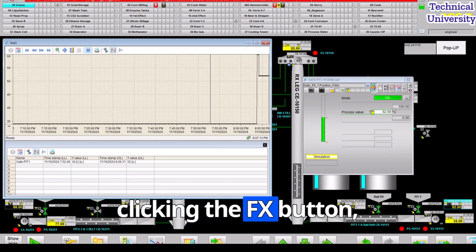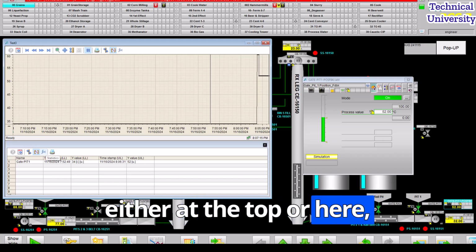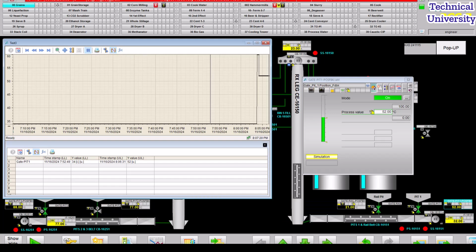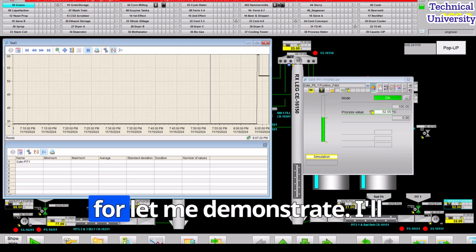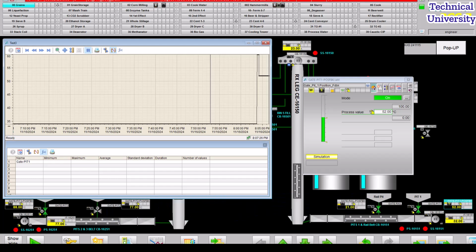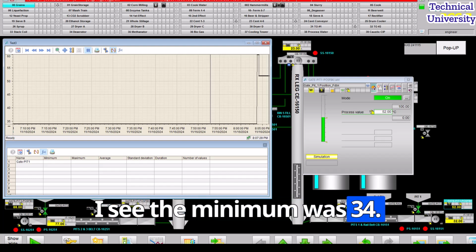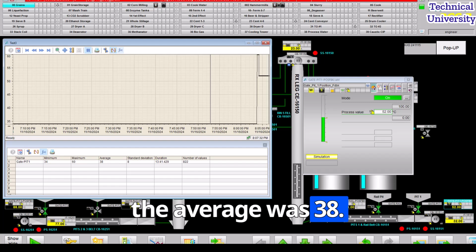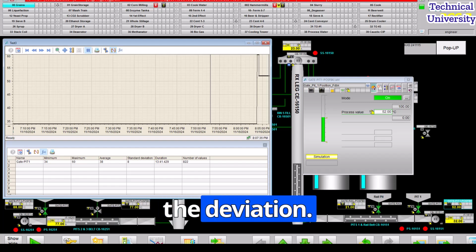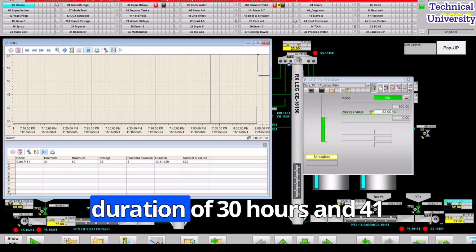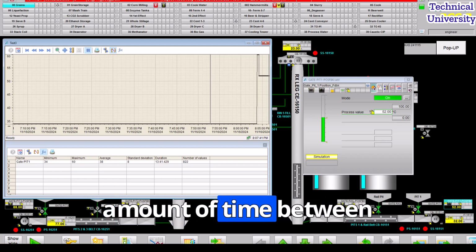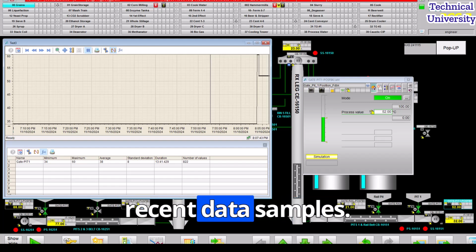By clicking the FX button, either at the top or here, you can see the minimum, average, and maximum values. Let me demonstrate. I'll click on FX. Here's what I see. The minimum was 34, the maximum was 60, and the average was 38. Additionally, you can view the deviation when the analysis covers a duration of 30 hours and 41 minutes, which reflects the amount of time between the earliest and most recent data samples.